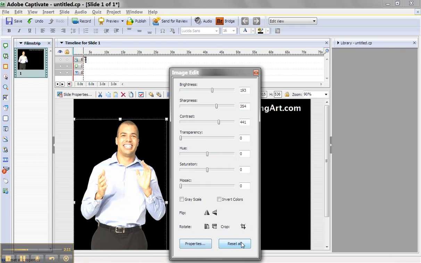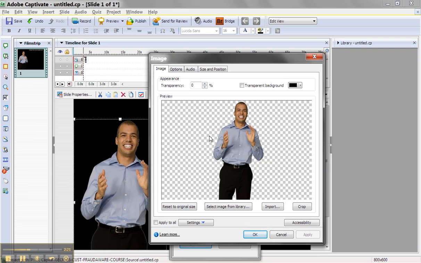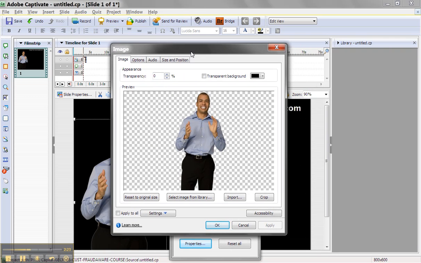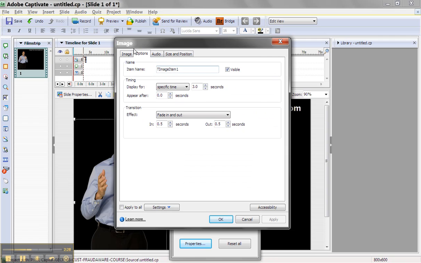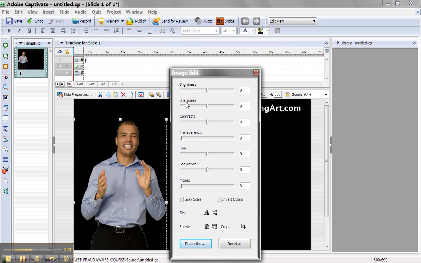And let's say after you've messed it all up completely, you want to reset it. All you have to do is click the reset button. And now we have our original image again, which looks very good. From here, you can also click on the properties, and that brings up your image properties dialog box where you can change your options, add audio to it, whatever else. I'll escape out of that.